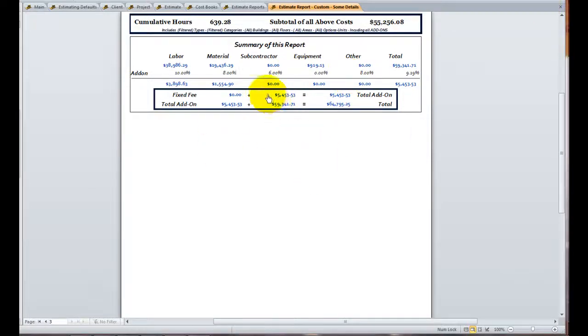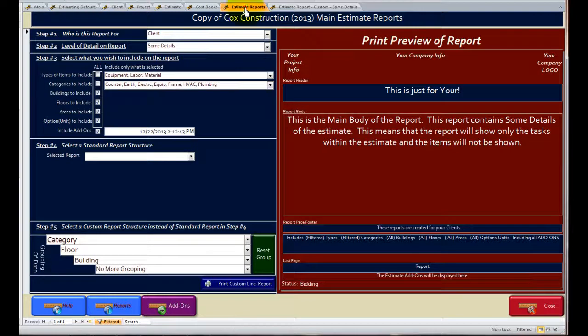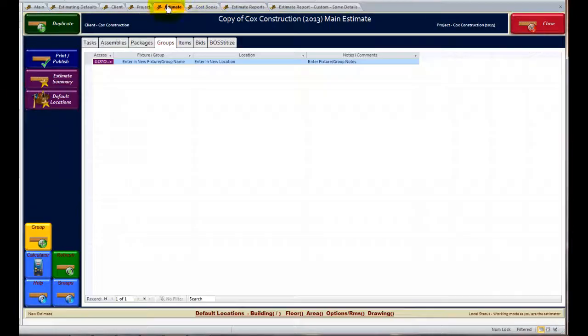The BOSStimator is such a powerful system. I think you have to agree that, and we're just scratching the surface yet, but the BOSStimator makes the Excel obsolete.